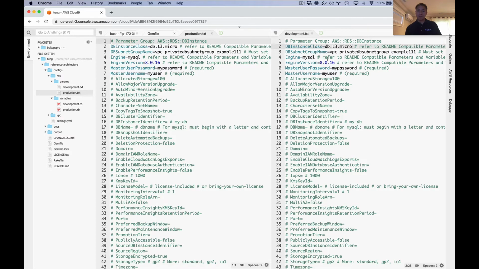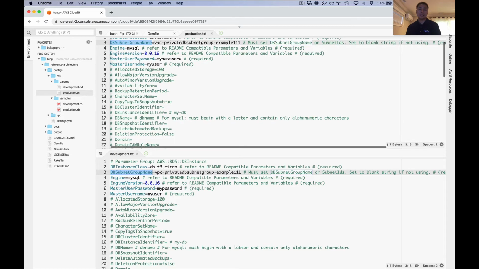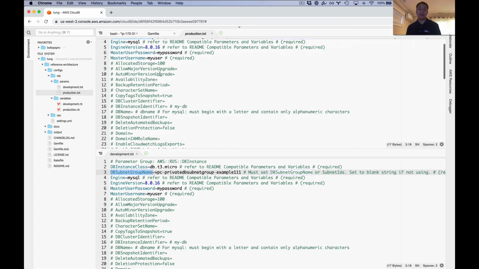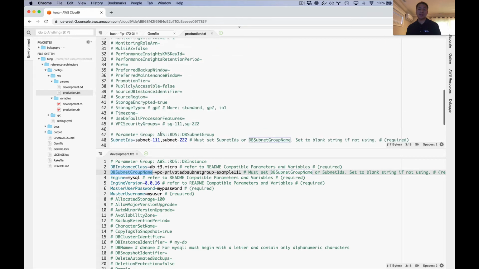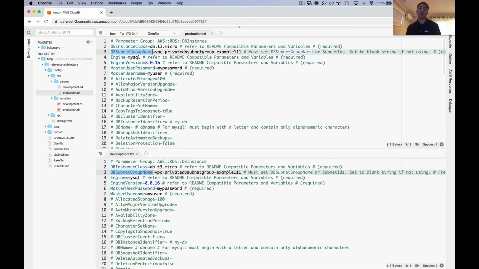Okay, except I would point this out. We do have to change the, it says right here, let's stack it on top of each other. It says right here, you must either set the DB subnet group name or the IDs. Set to a blank string if you're not using. I did this because it's easy to set this, then unset it, uncomment it, forget to set this, and it ends up rolling back the stack. So you have to set one of those by design. I think this makes it a little more user-friendly.